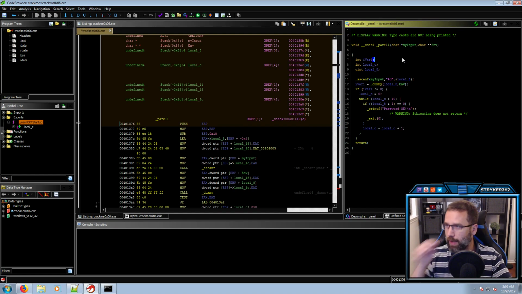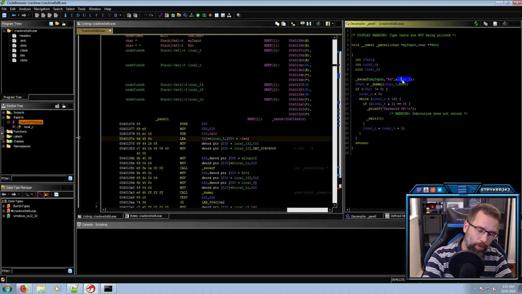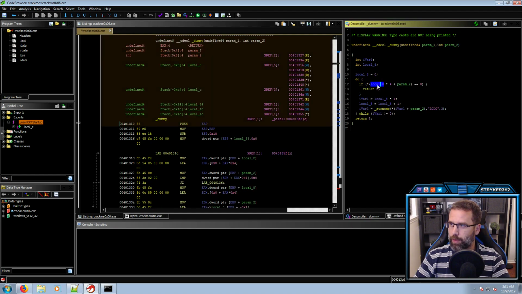Alright. And then as we go through, you'll see why it's very important for us to recast or retype the variable. Alright, scanf my input into an integer, which we are going to call integer. And then we're going to send integer in this environment variable to another function called dummy. So let's click into dummy and see what we have here.